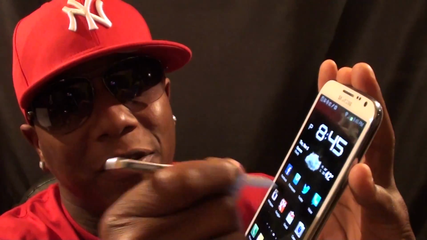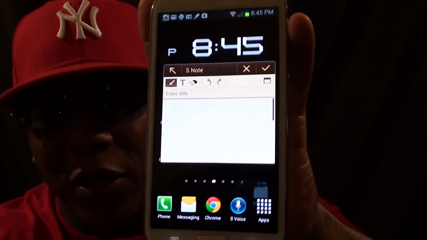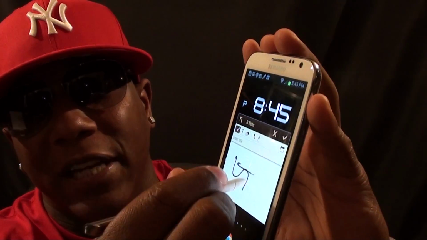Now, when you pull out your S Pen, say you're watching TV and a number comes up and you want to just jot down a number real quick, you just hold the button down, you tap it on the screen twice. And it's going to automatically open up S Note. And then you could just write the number down, write whatever you need to write down. That's a sick feature.